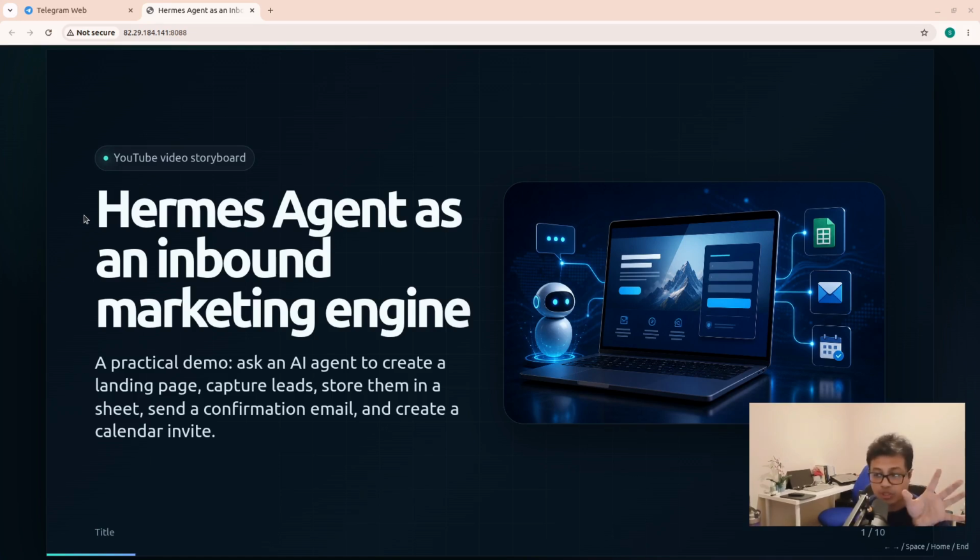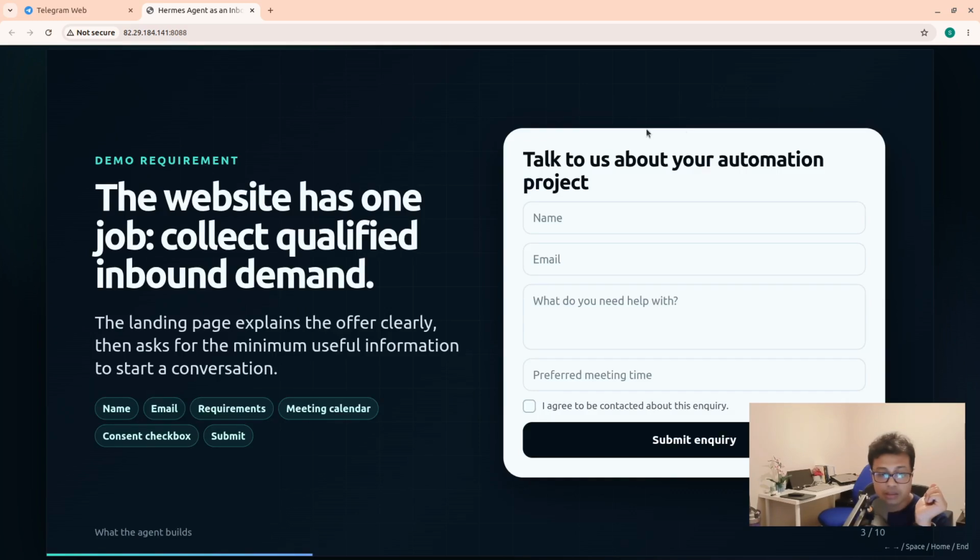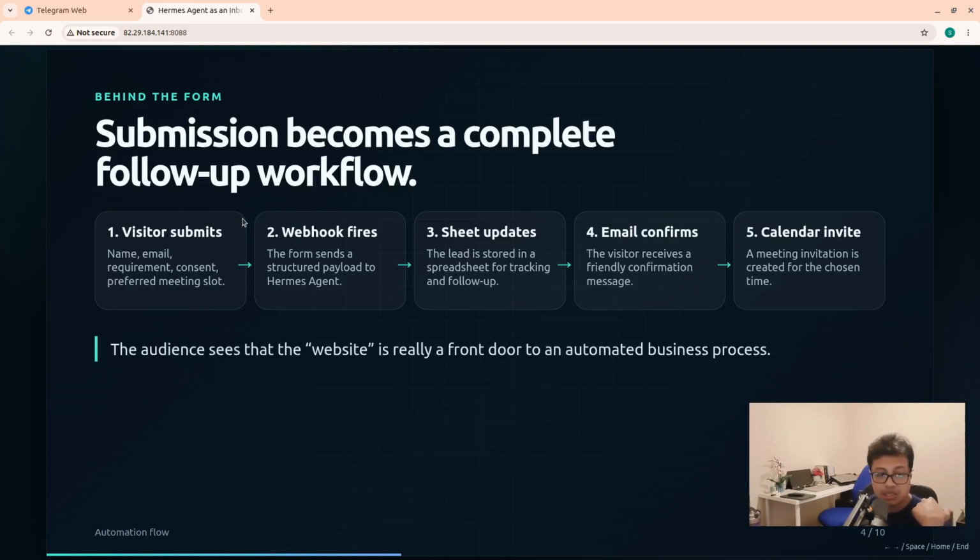Now, the way it works is going to be very simple. You've got a website, and then you will have a form where the visitors are going to fill out the information if they agree to do so. And then Abdul is going to capture this information, store that in Google Sheets, and then send JSON data via webhook to the Hermes agent, or in this case, Abdul. And then Abdul will send the confirmation email and also a calendar invite for a meeting.